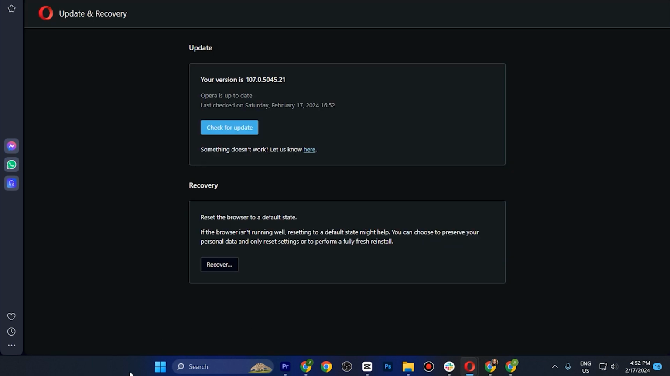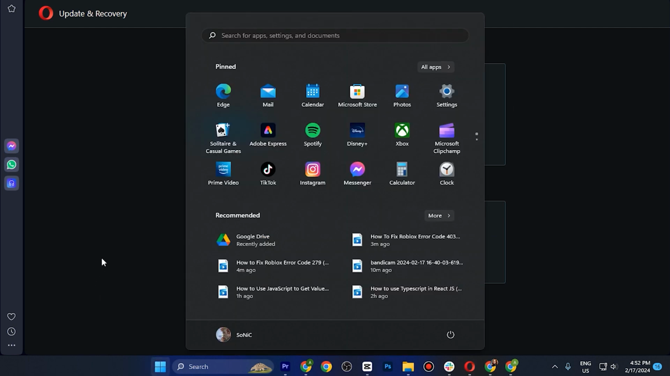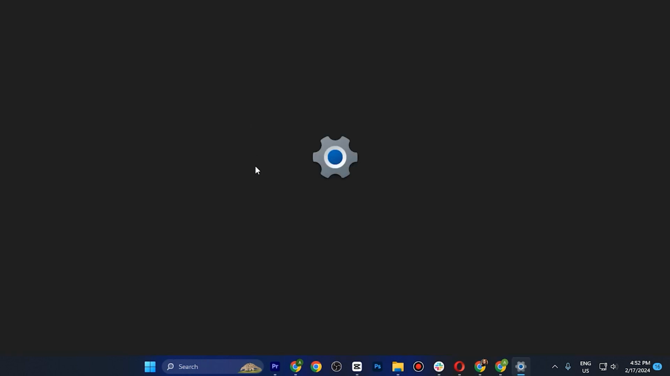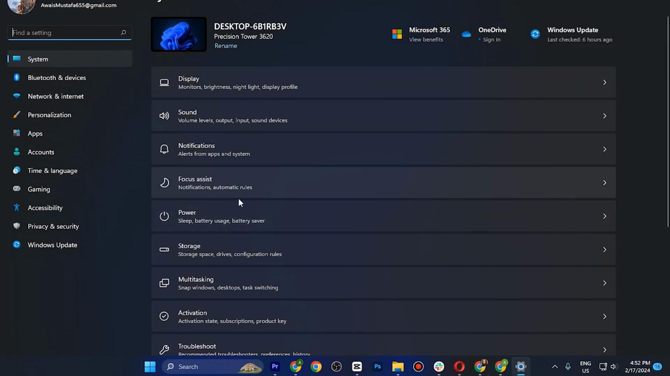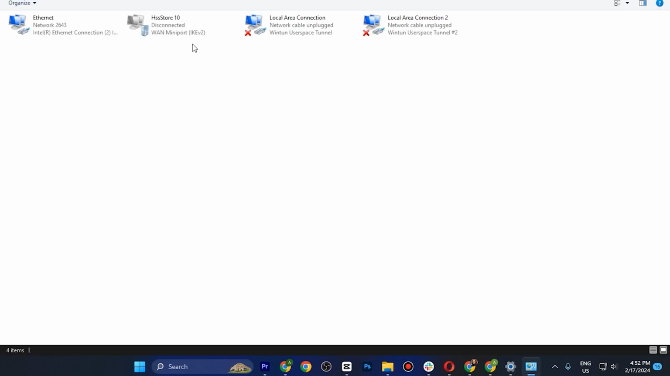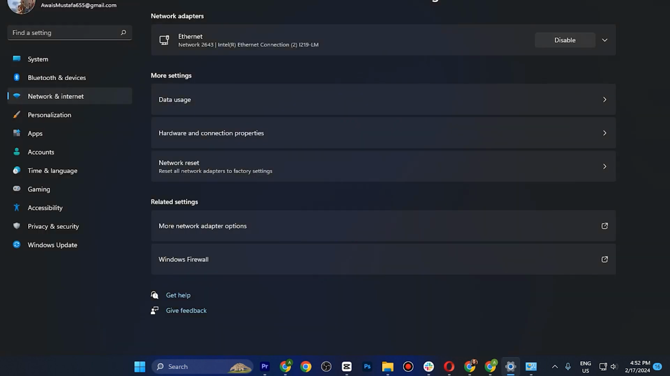And after that you just have to go back and you have to go into your Windows, and from here you have to go in the settings of your Opera. Now from here you have to go in the network and the internet, and you have to go in the advanced network settings, and from here you have to make sure that you are using the reliable internet connection that is secure. And if it is not, so you just have to restart and make sure that you are connected with the secure internet connection.